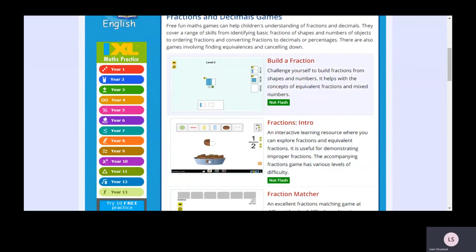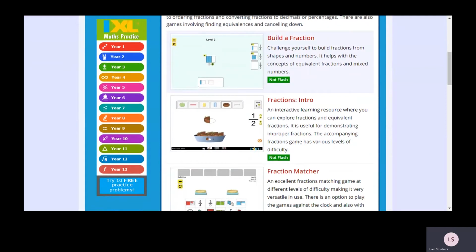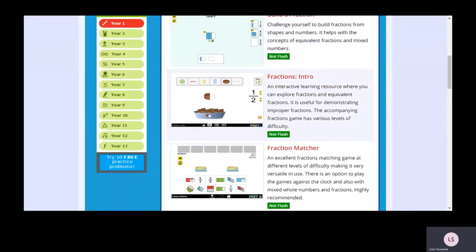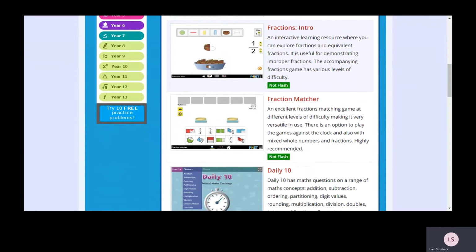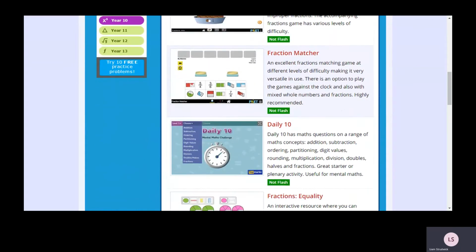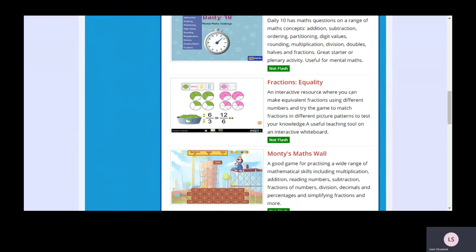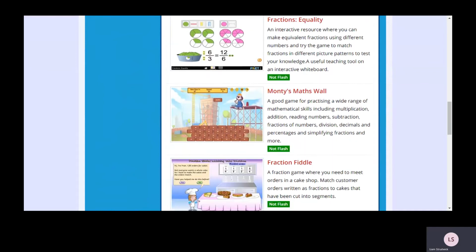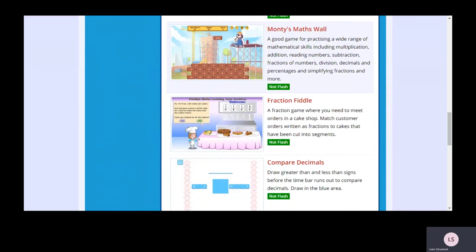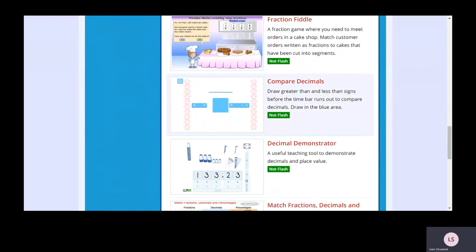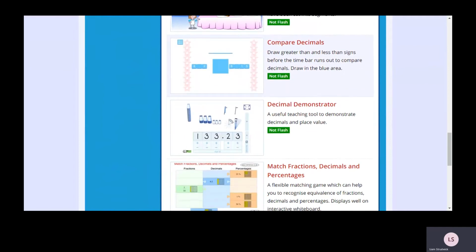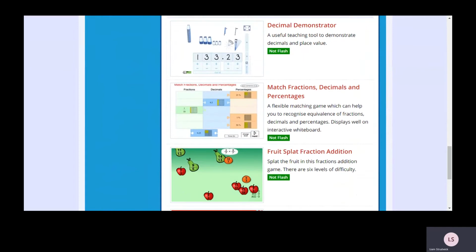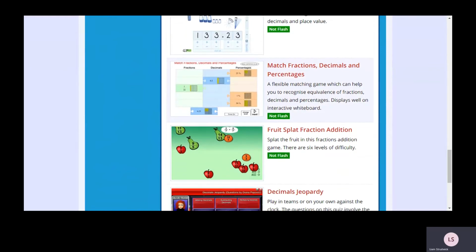Okay. It starts off pretty easy. So you can see building fractions, fractions intro, fractions matcher, daily 10, fractions equality. Okay, and it moves on and on, and there's lots of games on fractions. Then it goes on to decimals, compare decimals, and then there's this one here, which is also good because that's something that we've been looking at this week, matching fractions, decimals, and percentages. So it works like a little bit of a puzzle. You've got to put them all together.